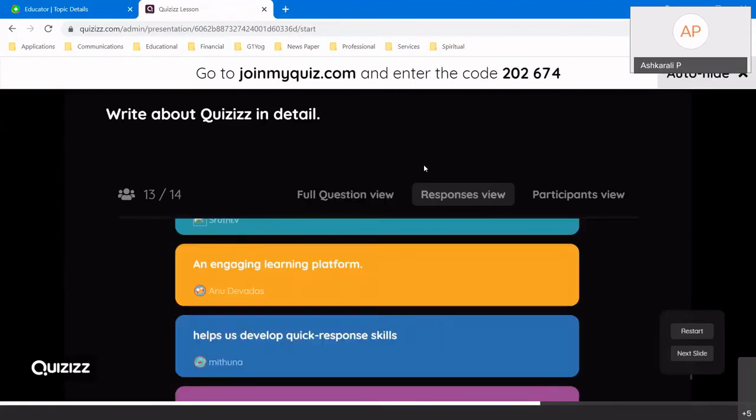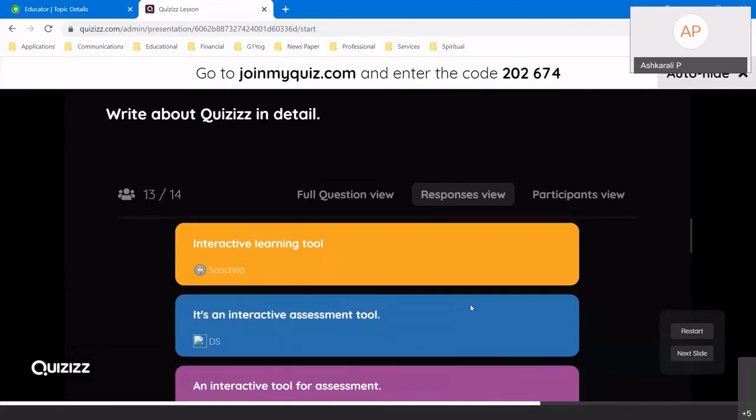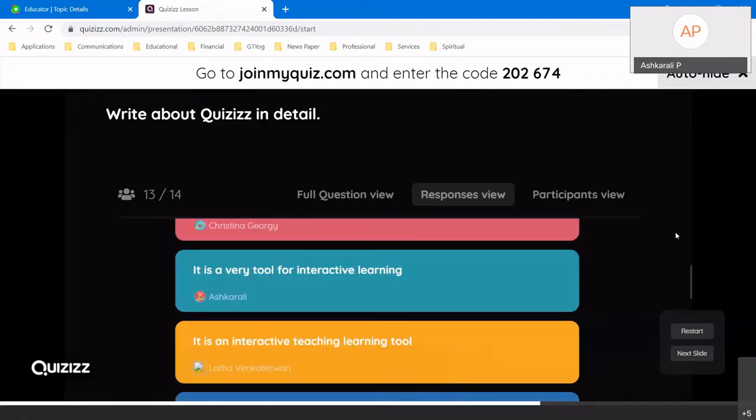Now let us close this window. You can just close this window and exit. Click on exit. Now in the toolbox you can see that exit. If you place the mouse here, then you can see the exit button. Just click on next slide. Just click on next.